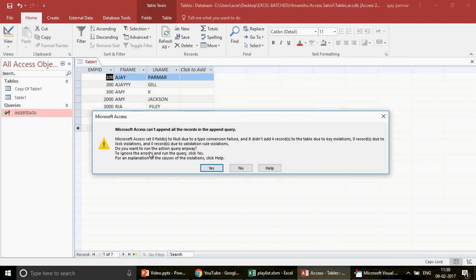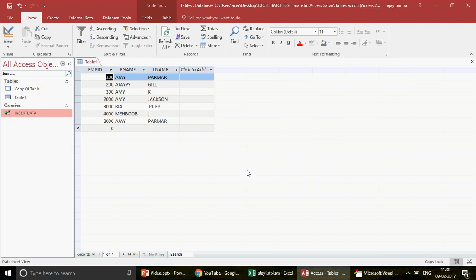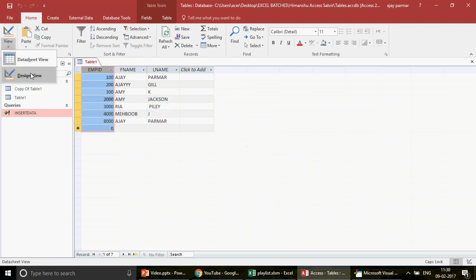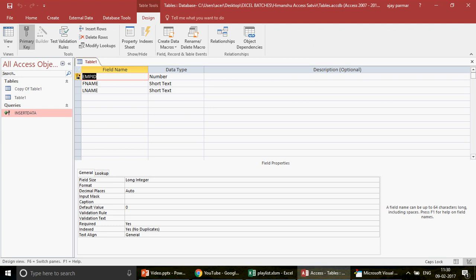But if you see that, do you want to run the action query anyway to ignore the errors? Run the query? Yes. No, I don't want to run it, because then this query will not be able to insert the entire data, or maybe it will not run anything. So I just simply say no. Now what is a key violation? Key violation is, if you run this query to insert data, again these 4 records are trying to get imported in this table. But you have already decided that your employee ID is going to be a primary key. So if it is a primary key, how can you repeat that data again? How can you use the same employee ID?